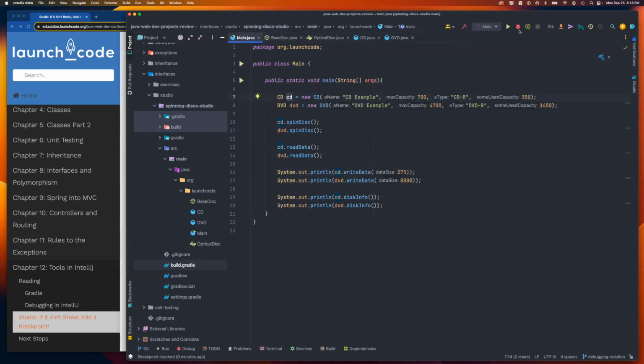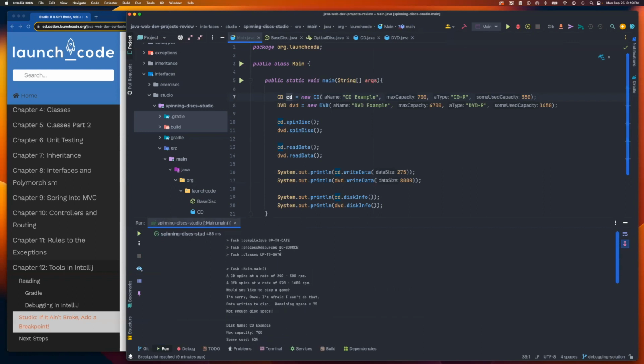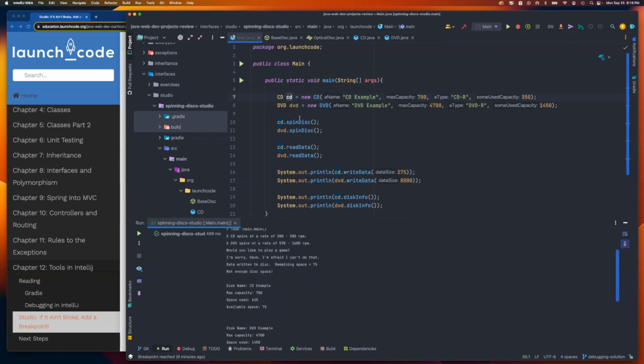So if we run this right now, we can see that the spin disk methods for each produce the correct phrase for CD and DVD. If we read the data, we get those things that were printed out here, these phrases. And then when we go to write the data, the first one is the CD, right?